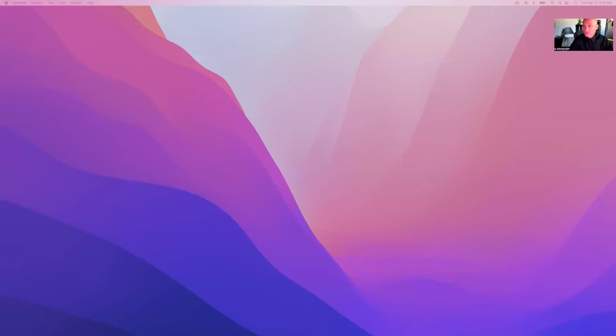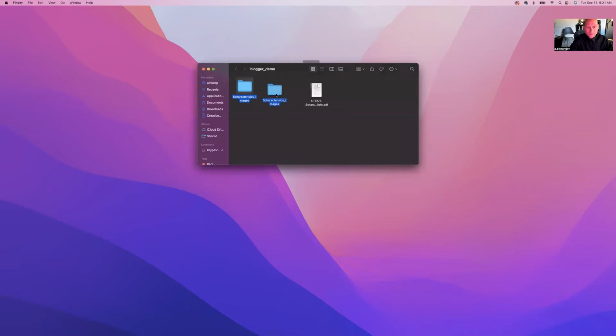So first things first, we're going to create a folder that includes all of the elements of the project in and of itself. This is really important to organize everything first. What I have here in this folder is a collection of all of the images that I have chosen to go into the posting.